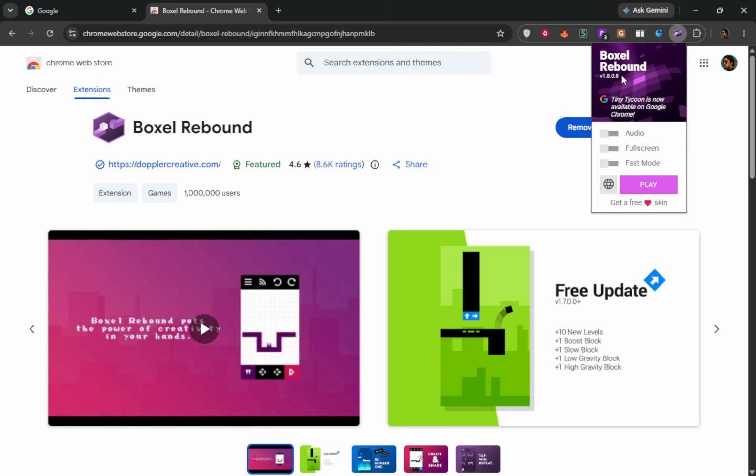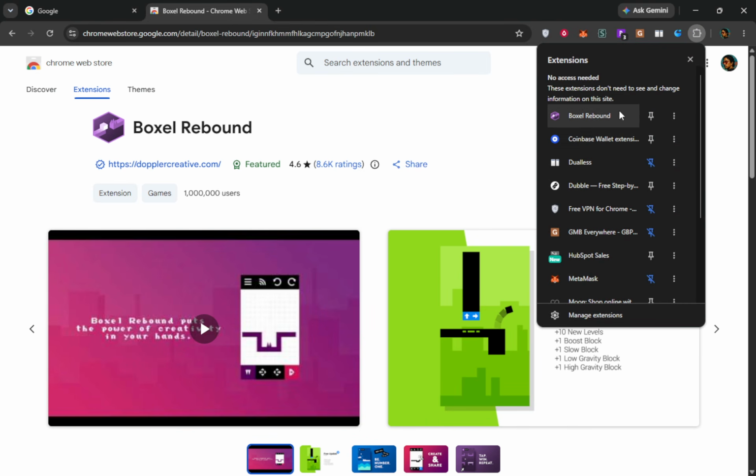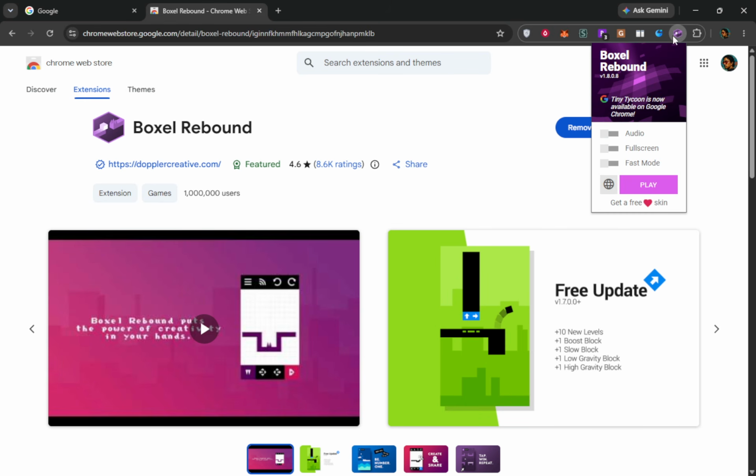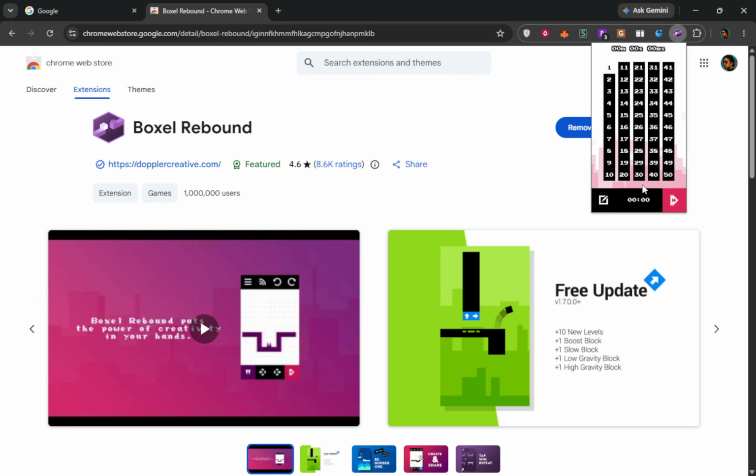Once the installation is finished, click the extensions icon in the top right corner of Chrome. It looks like a small puzzle piece. In that menu, you can find Boxel Rebound, and if you want faster access, you can pin it to your toolbar. Pinning is optional, but it's a helpful shortcut if you plan to play often, because it keeps the game icon visible at all times. After that, Boxel Rebound is ready to use.